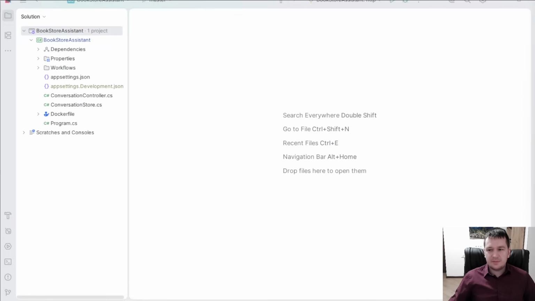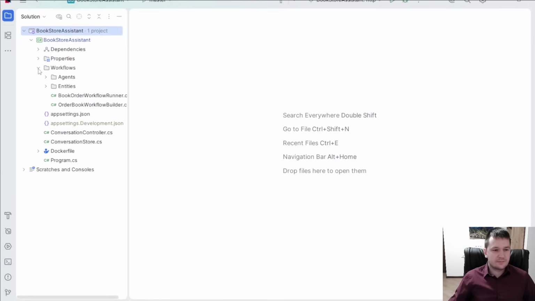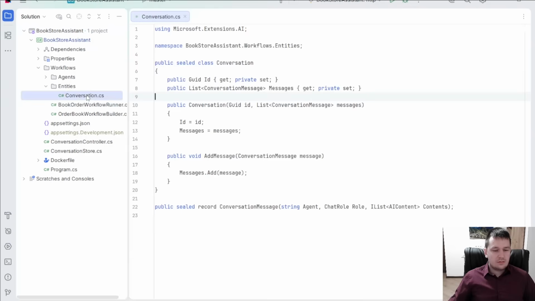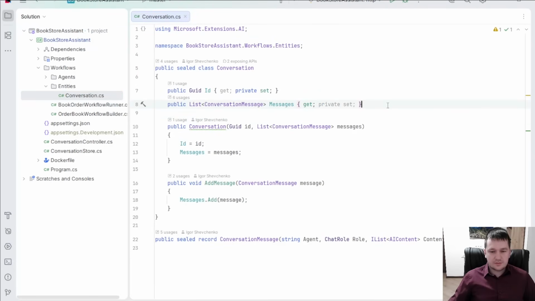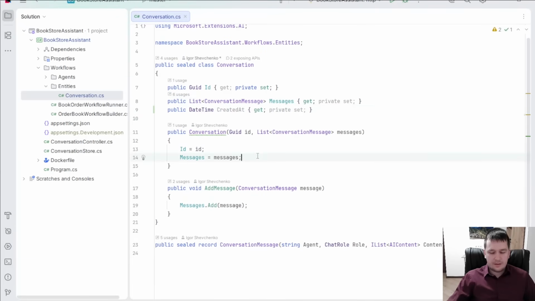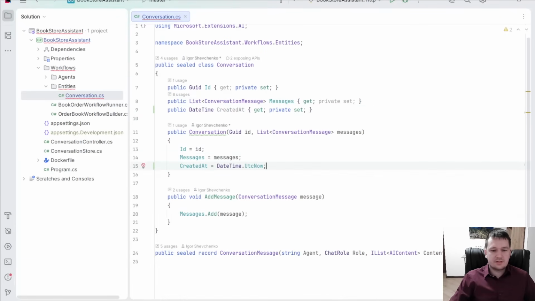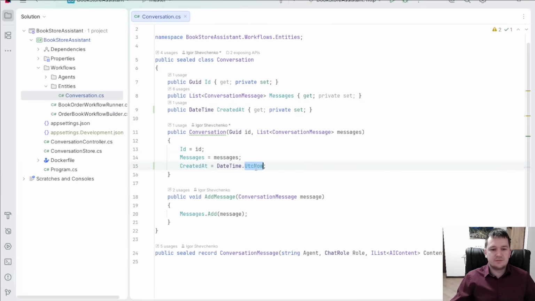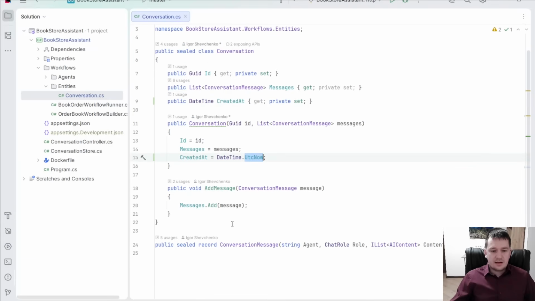Next, let's do a bit of refactoring in our entities. Nothing too crazy, just a few small improvements. First of all, let's add a CreatedAt property with DateTime UtcNow. Next, let's switch ConversationMessage from record to class.